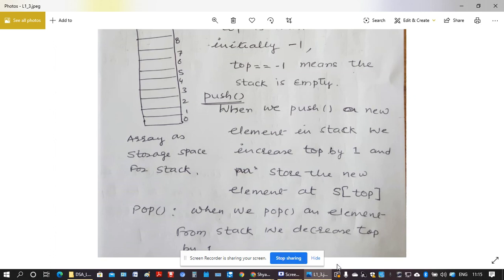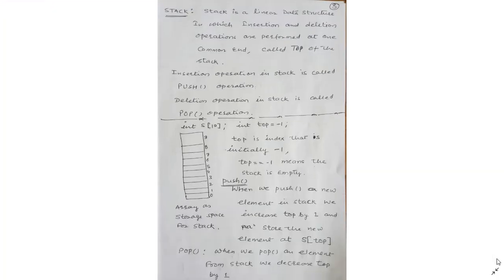Similarly, to pop, if I want to remove some item, then what I do is decrease the top by 1. So top will come one point below. So this is what the push and pop operations are in a stack.